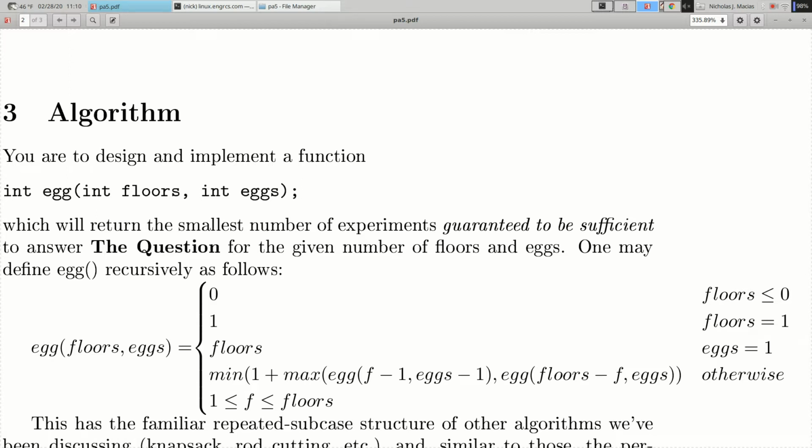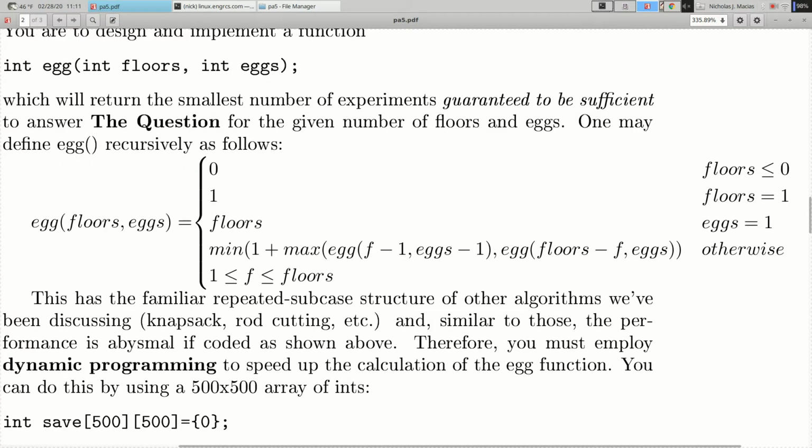If your number of floors is equal to 1, then you return an answer of 1, because you simply try dropping the egg from the first floor. If it survives, your answer is 1. If it doesn't, its answer is 0. So it's only 1 trial if you have a single floor. If you only have a single egg, it's floors trials, because you start from the first and you work your way up. Okay. The middle cases, we have to use this recursive definition.